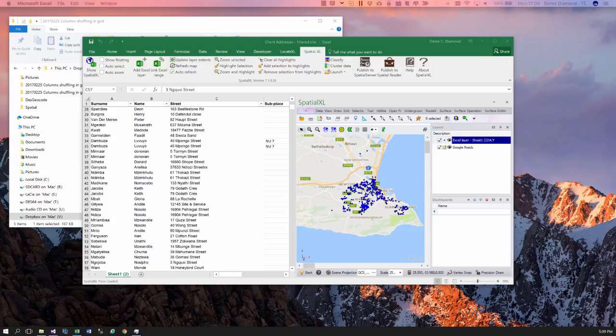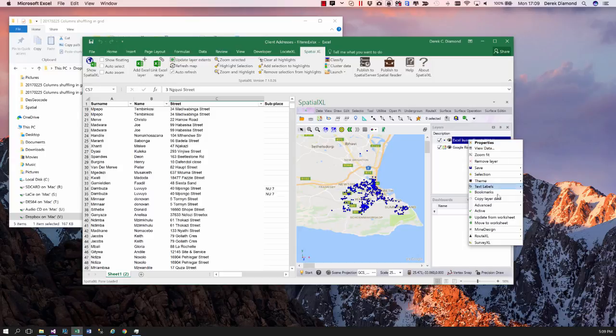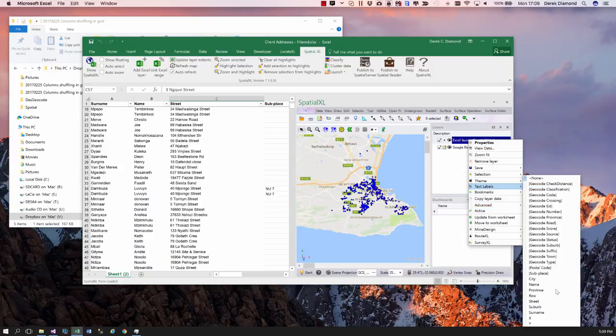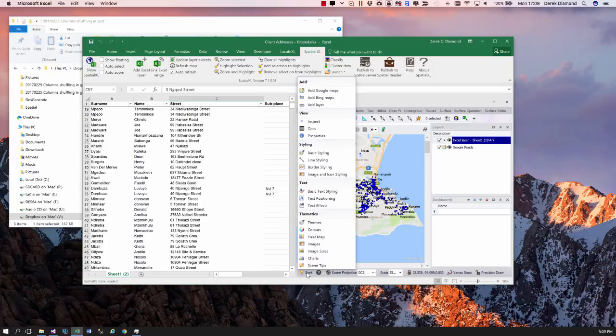So here we have some points from a spreadsheet. What I'm going to do is turn on some text labels. Let's display the name of the person involved. When you look at this picture here, the names aren't so clear because they're clashing with the background. Well, we've got some new text options now.